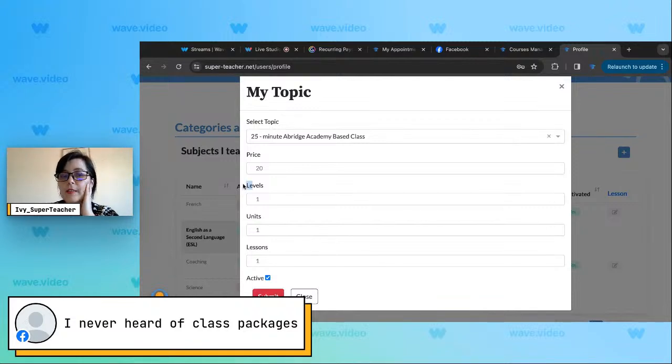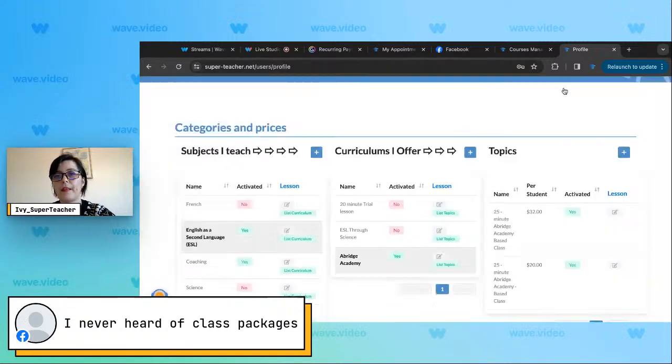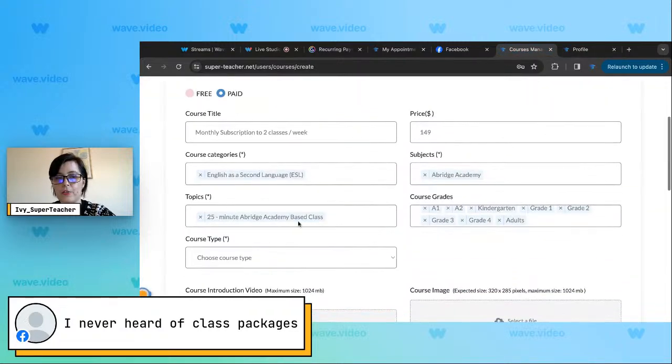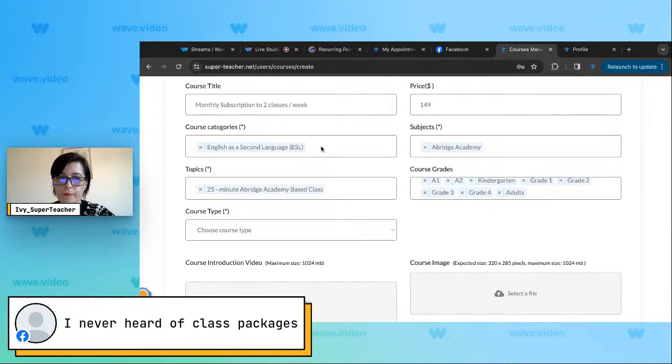It should tell about the info from the curriculum you're actually using. So if it was Abridge Academy, then you would say 4 levels. Each level has 10 units of 6 lessons, and submit. And that's it. Once you do that, it's going to give you the option here. You just need to refresh the tab and it will list everything you have added. I hope this answers your question.